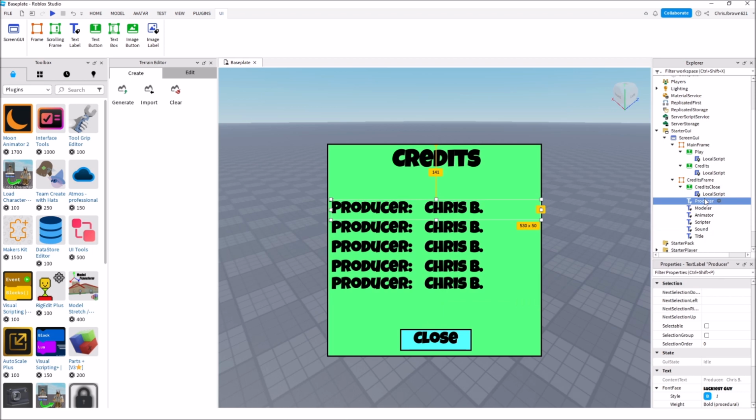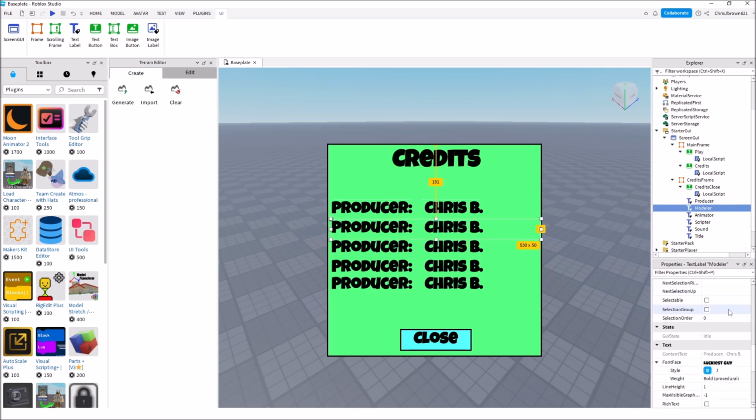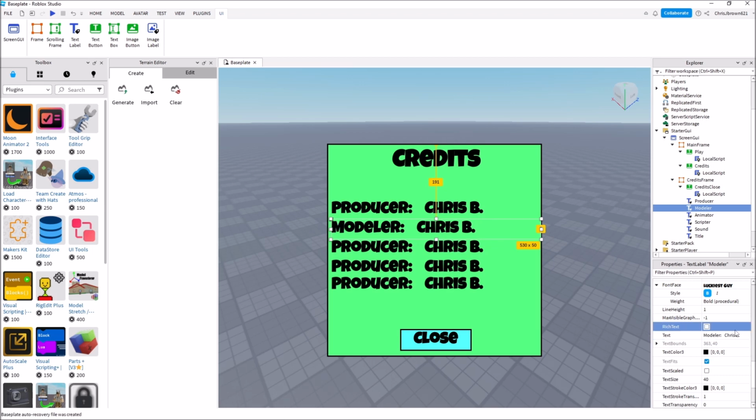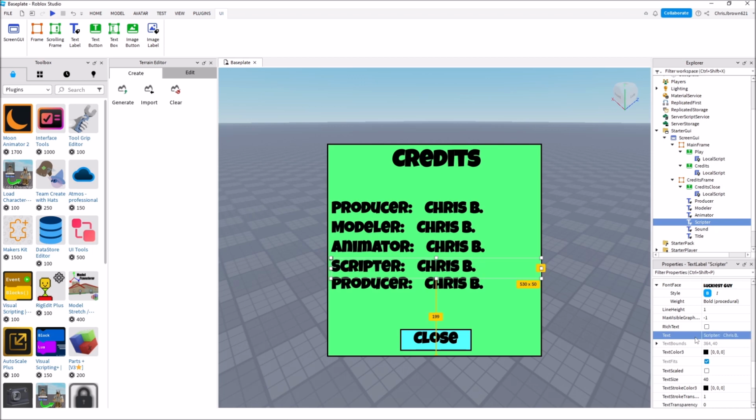So within producer, we already know it's written as producer. Within modeler, we need to go down here, and we need to click and highlight that and change that to modeler. There we go. Just move off of that, and we need to go to animator. Type that in there, animator. There we go. Then we need to go to scripter. Type that in here. We got it. And then we need to go here to sound.